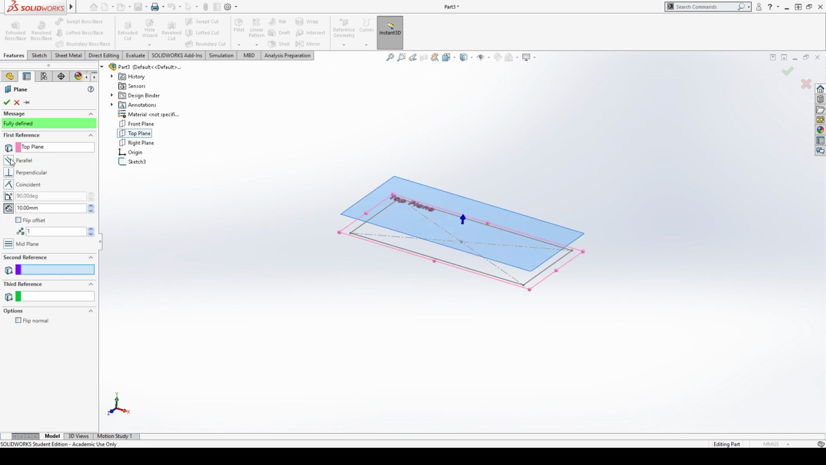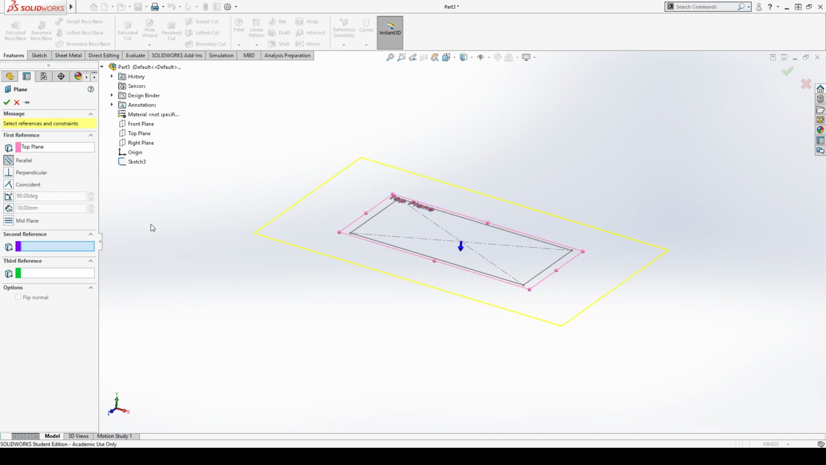Now I have a couple of options. I can just make it so it's parallel to the front plane or the top plane. In this case, up here it says I need more references and constraints, so I'd have to go through and select some other stuff. Perpendicular, same thing. Coincident, right on that same plane. Really useful if you have a face that you need to create a plane on. You just click the face, click coincident. Now you have a plane that you can do stuff with.